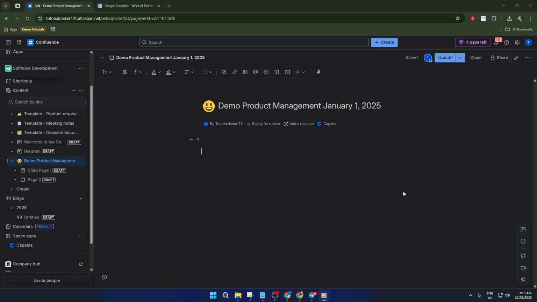Let's dive right in. The easiest and most effective method to add a calendar in Confluence is by using the native team calendar macro. Not only is it fully integrated into Confluence, but it also means you won't need to fiddle with third-party apps or complicated setups. So let's walk through each step together.